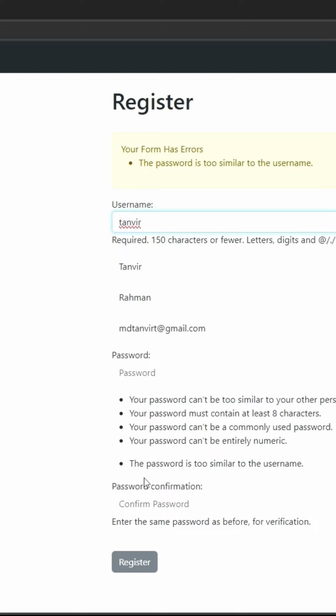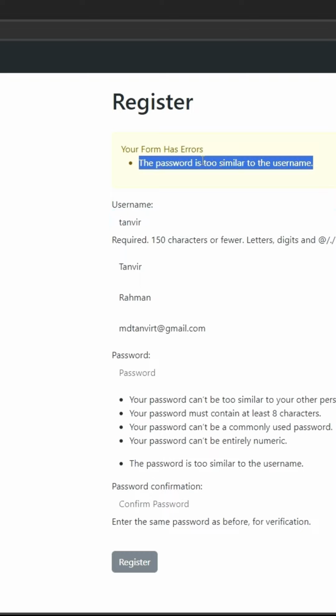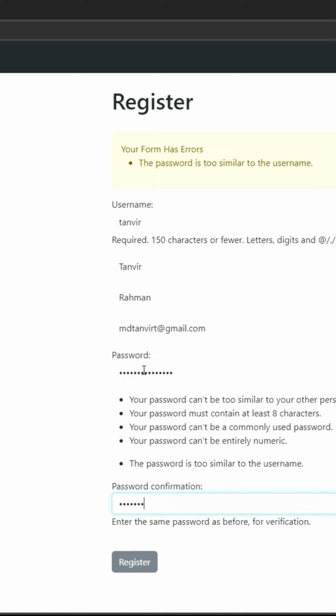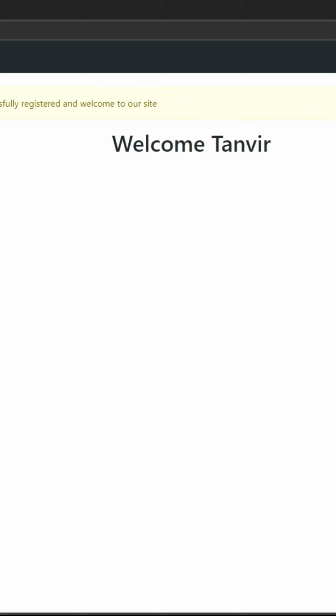Look at the alert showing above. Since we have used Django's user package library, this alert is showing. Let's make the password a little more complex and enter it. Wow! Great! We were able to register successfully.